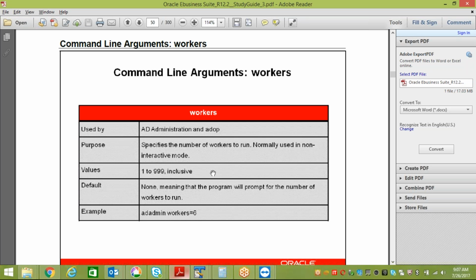If you don't need that suggestion, because you have already executed this many times, you can simply say AD admin worker equal to 6. When you say this, it won't prompt there. It will take this as a parameter and continue with the 6 workers. In the log directory, you would see 6 log files: AD worker 001.log, AD worker 002.log, AD worker 003.log, 4.log, 5.log, 6.log, something like that.